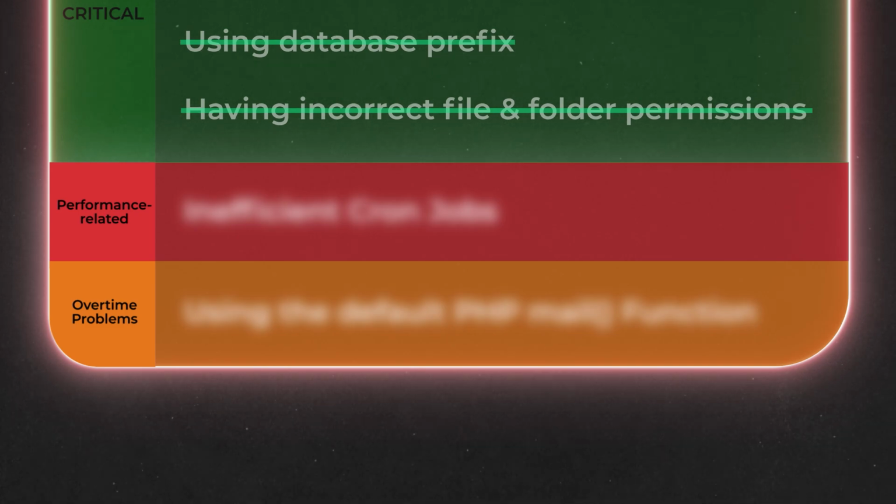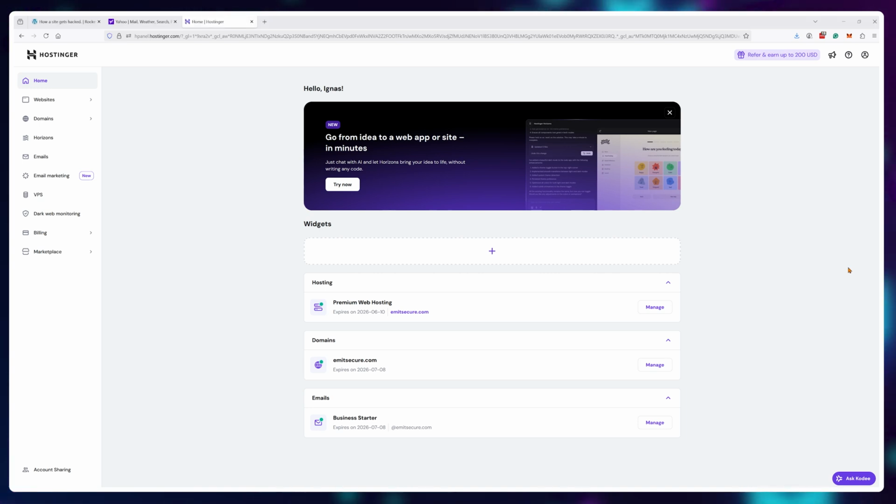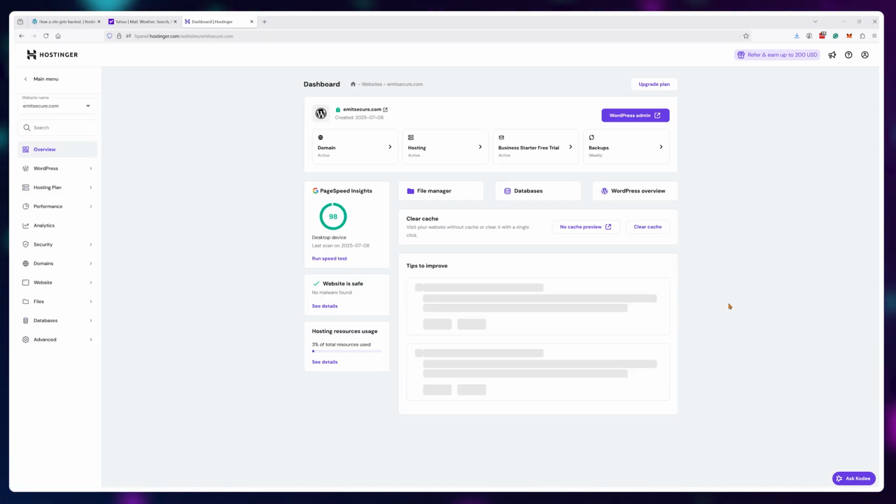And for these 2 categories, I'll use websites hosted on Hostinger as an example. So your controls might look different, but all web hosts should have the controls needed hidden somewhere.